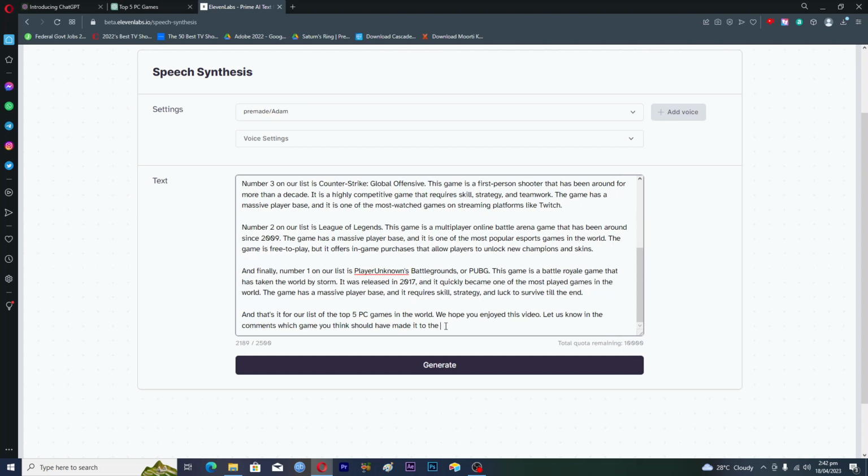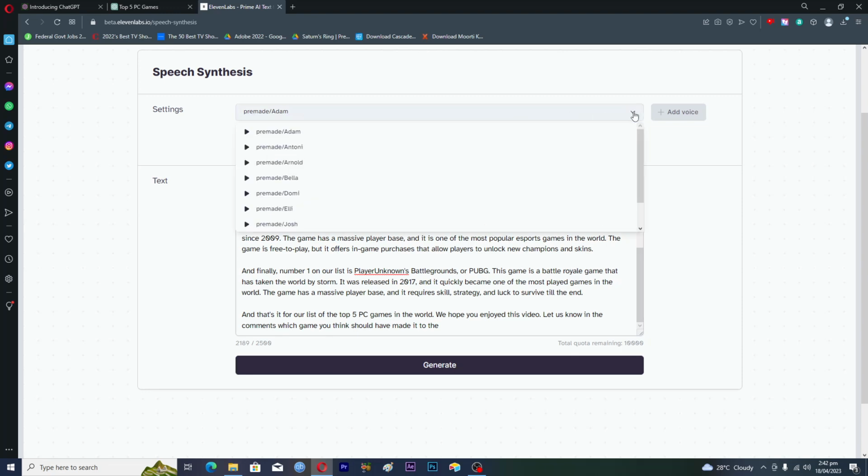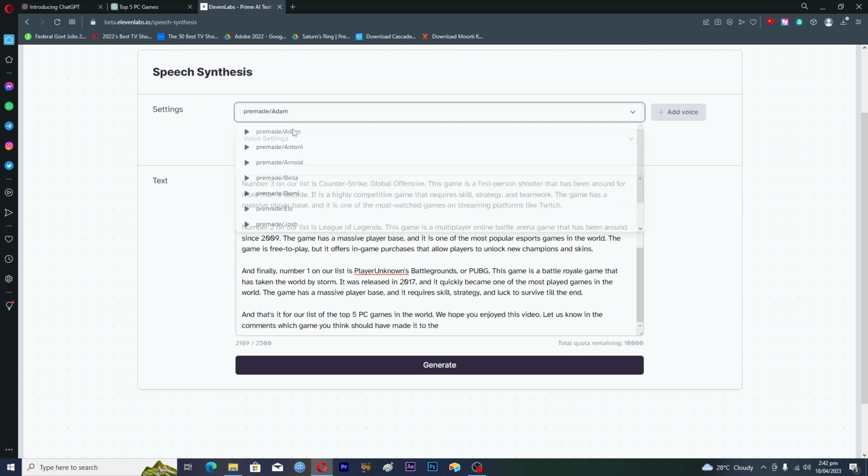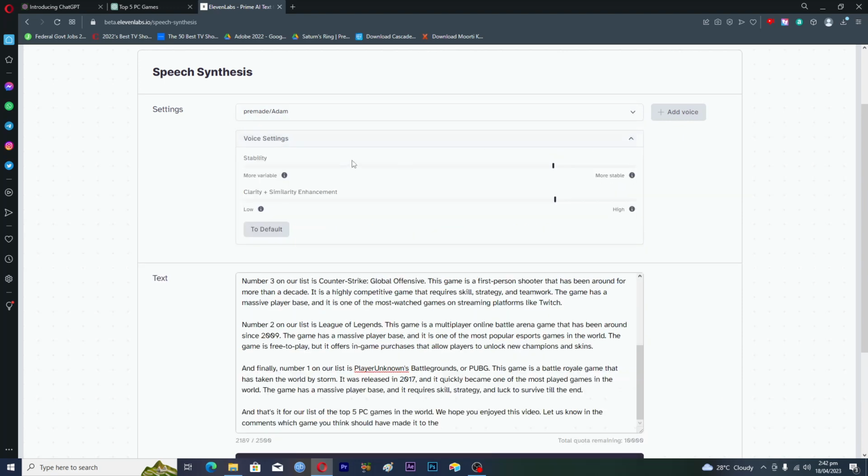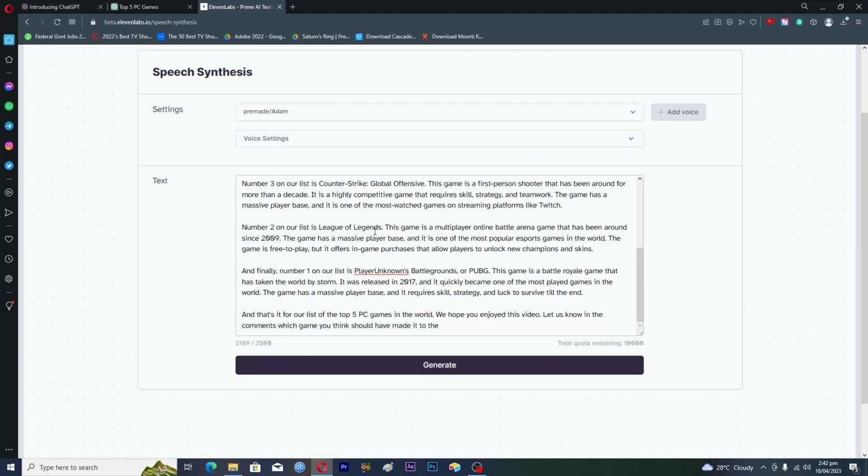And finally, that's it. So what you're going to do is select the voice person from here. There are a couple of voices, and then you can adjust the voice options from here, like the stability, clarity, and all of this stuff. When you are done, just tap on generate here, and it will generate the voice for us. Let's wait.